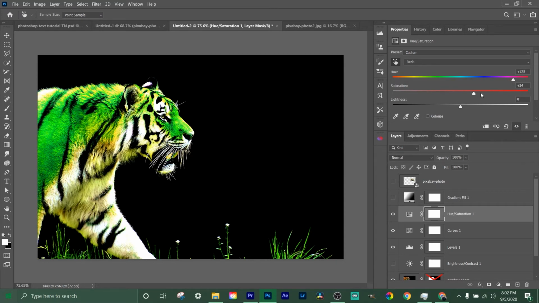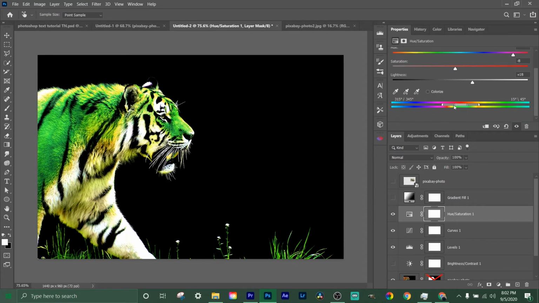You can also mess with the brightness and the lightness, or the saturation and the lightness. And then they got other stuff down here where you can fine tune it.